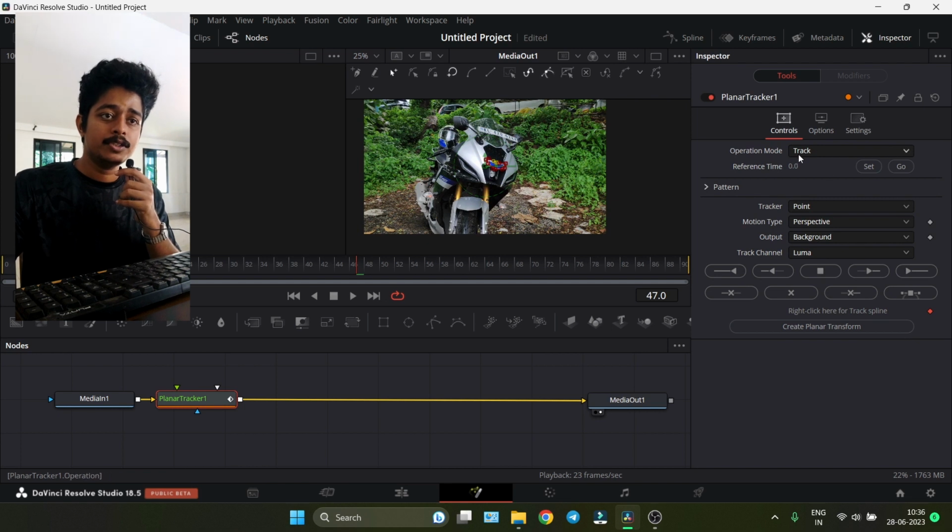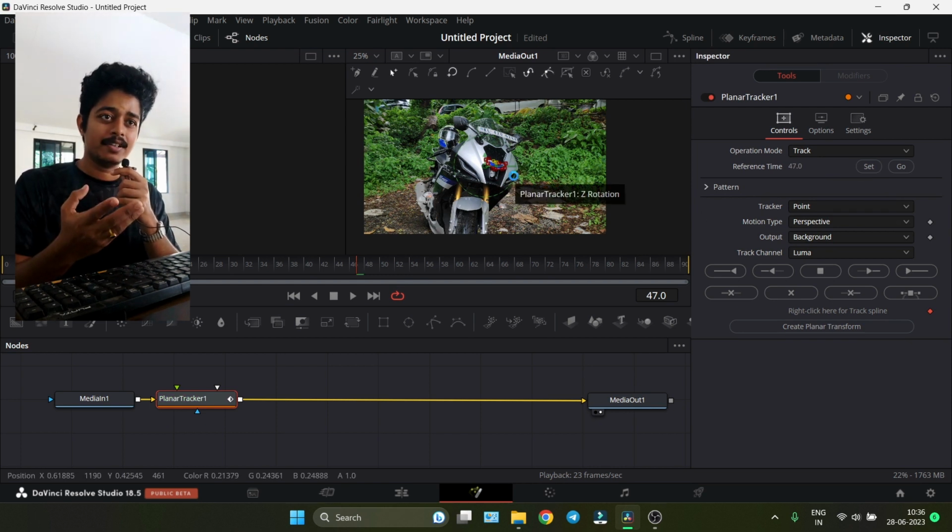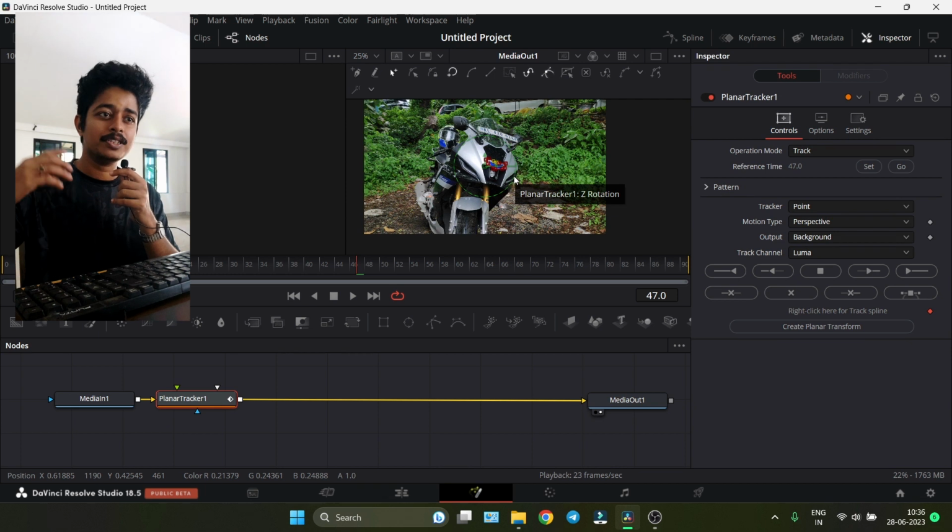Then what I'm going to do is first set the reference frame to set. So the reference frame will be the frame that we are currently in. That's the only way we are going to start the planar track, otherwise it will give us an error.